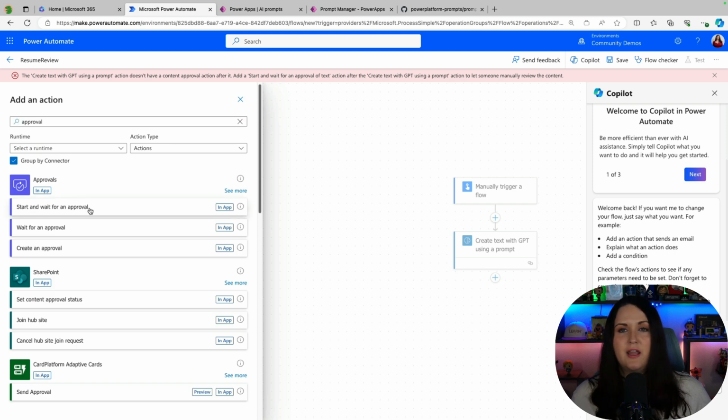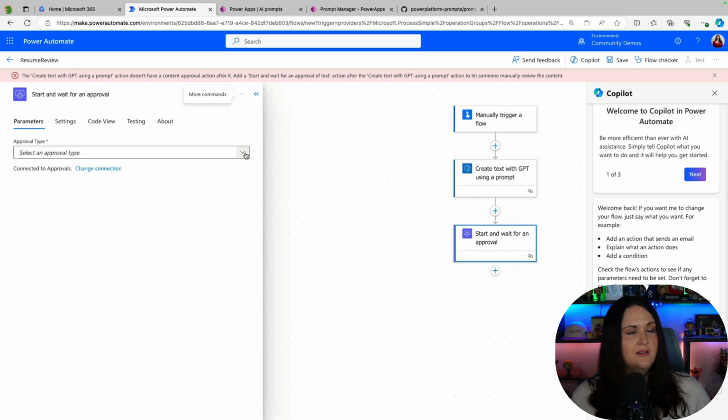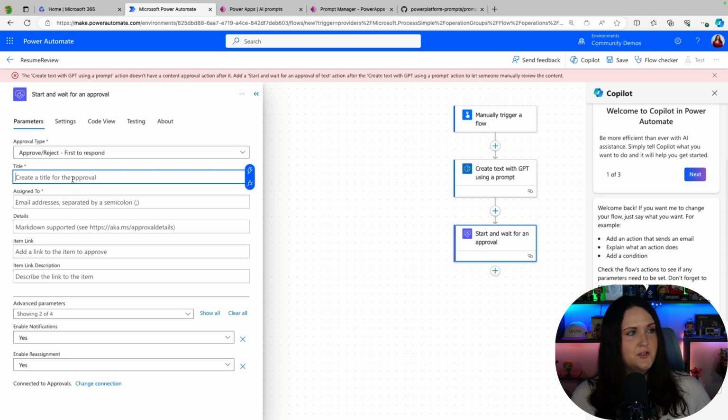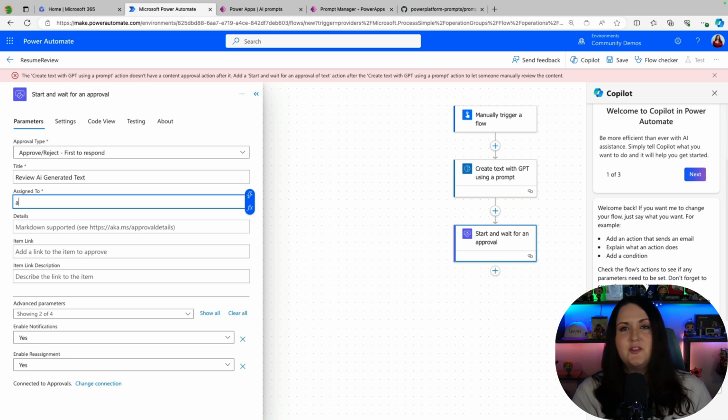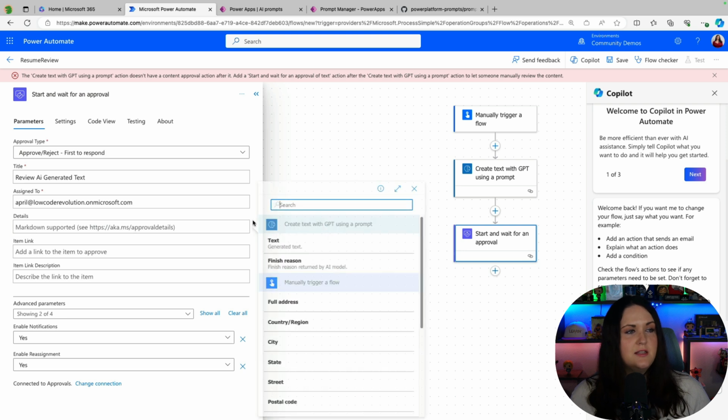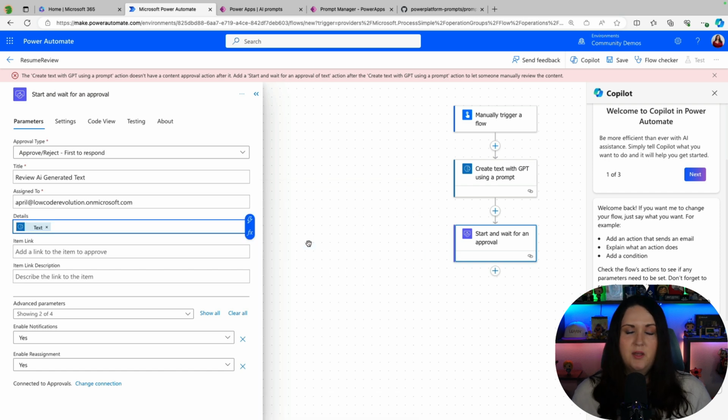We'll add a start and wait for an approval action. We'll choose the approval type, so we'll do just first to respond, and then we'll just fill out the details here. So I can say review AI generated text. I'll assign that to myself in this case. And then in the details, we'll use our dynamic content again. And in the create text with GPT action here, we'll get the generated text so that we can review that.